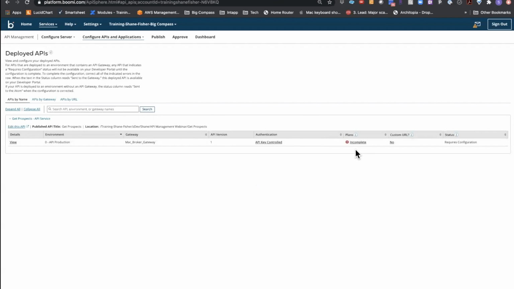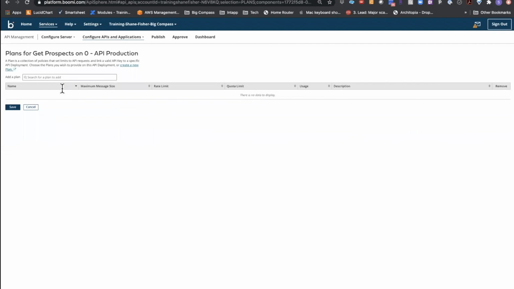Okay. Now, one of the things you can see right away here is that, remember, we talked about a concept of plans. So just like in the cell phone provider kind of scenario, it's saying, what are the plans that are available for consumers on this API? So we have to define that. So let's go ahead and click on incomplete here. And we've already pre-configured a couple of plans to choose from. So we're going to actually add both of those.